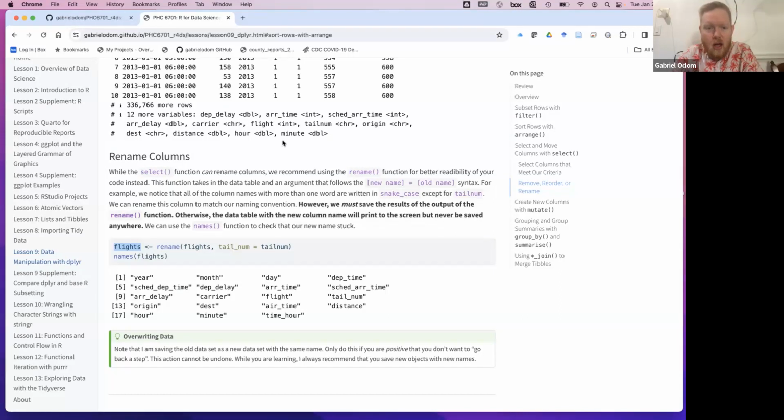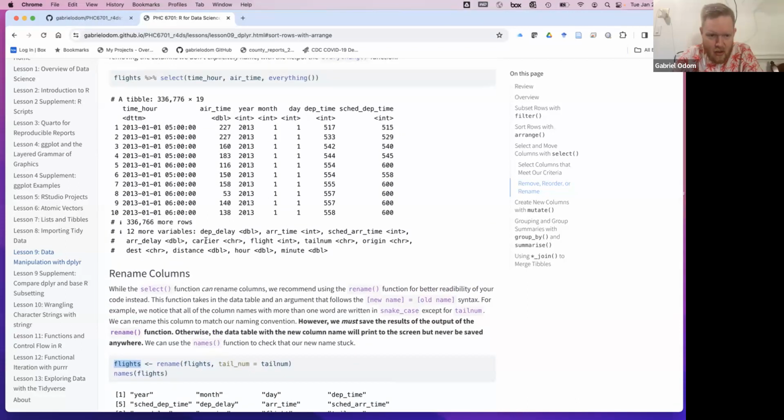There is one column in this data set that is not written in snake case, and that is this one right here. Tail num should be two words because it's tail number of the flight. Notice everything else is snake case. All of these other things are snake case except for tail number. So this would be one of those instances where I'm making a very minor change. I'm not worried about screwing up my data.